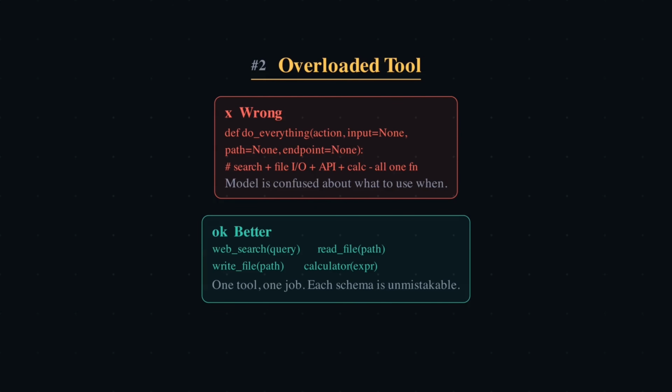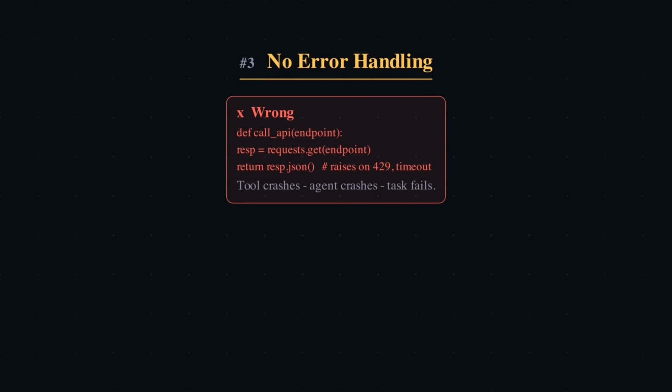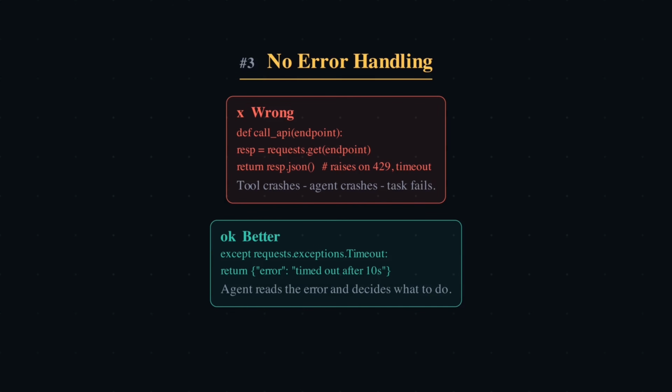The second is to overload tools. One tool that does everything: search, file input, output, API calls all in one function. The model gets confused about which tool to use when. The schema is a mess. Better, separate tools: web search, read file, write file, call API, each clear.